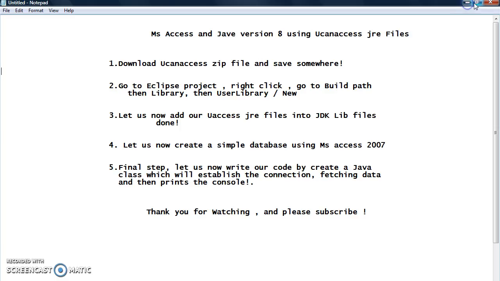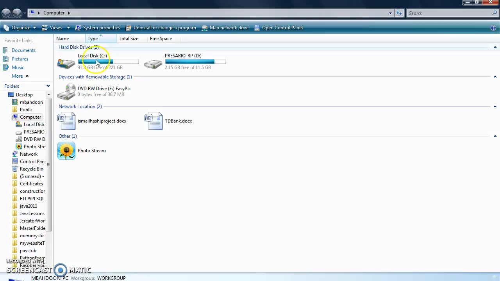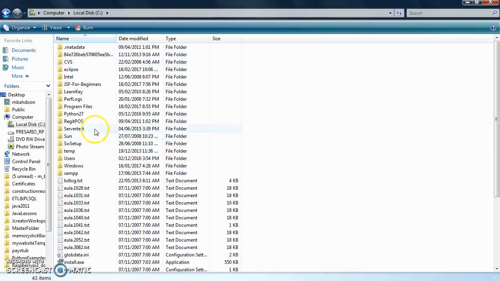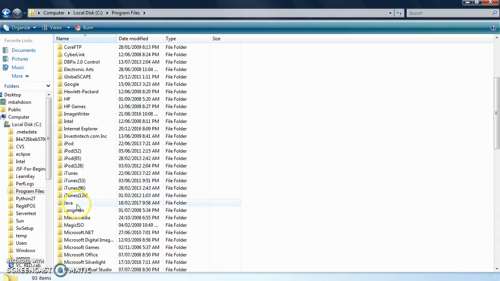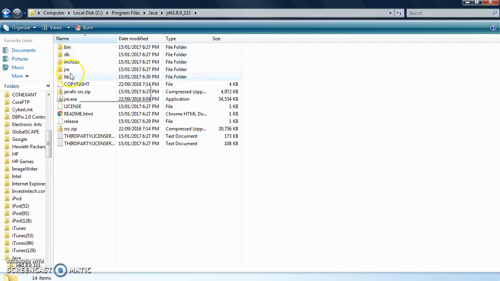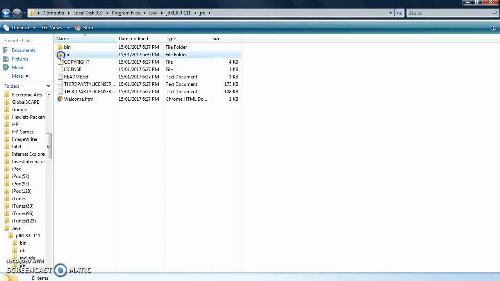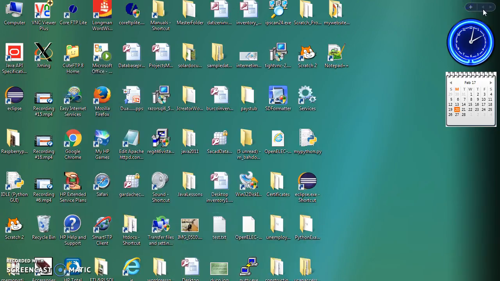So we're going to go to my computer now to add the jar library. So you're going to click here where I store my Java program files, and then go to Java, and then go to this folder, jar file, and then lib file, and then the extension file. Then you're going to copy all those 5 files into here too. So basically we are done with the configuration, the Java configuration here.